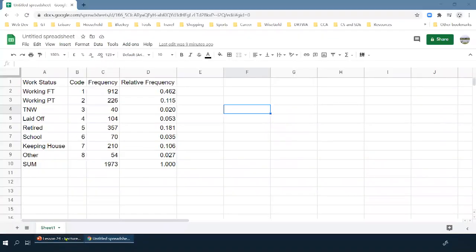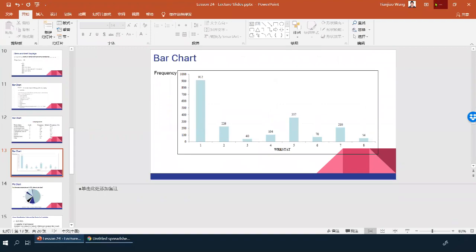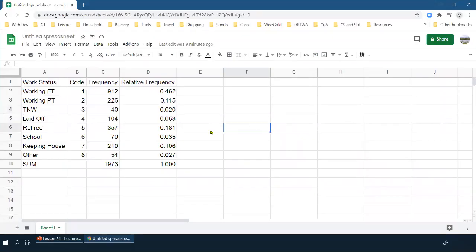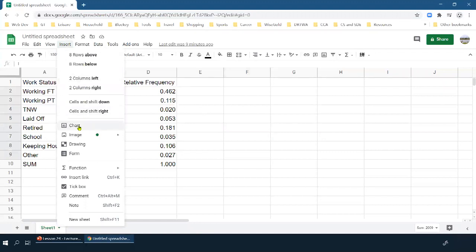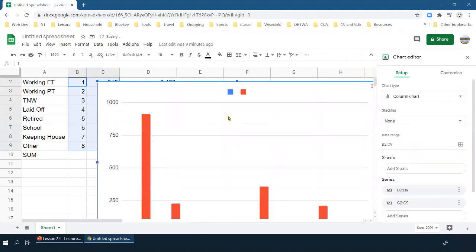Okay, have you finished? All right, if you have finished, we can now draw the bar chart. Okay, first of all, select the two columns that you want to create the bar chart, and click Insert, and then click Chart here. Then usually the system will automatically create a bar chart for you.